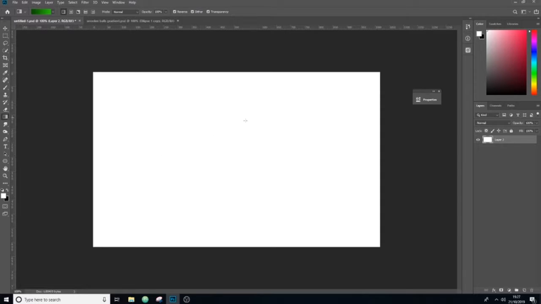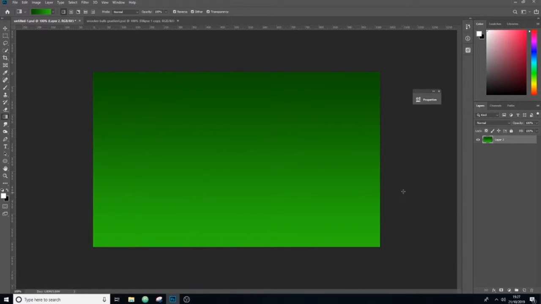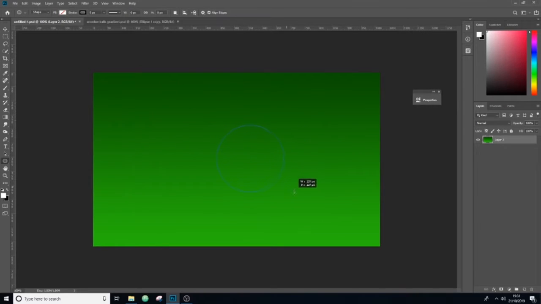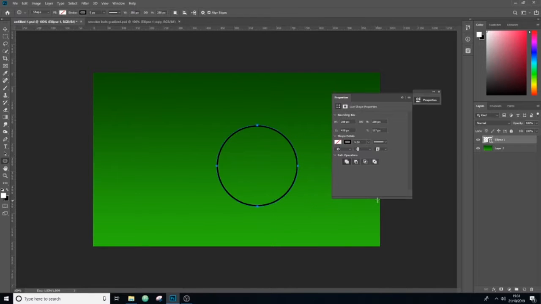So we select the gradient tool, we'll start at the top, hold shift and let go, and there we have the actual snooker table done. Super easy. Okay, so let's make some balls. So I'm going to go over to the left hand side of the toolbar and select the ellipse tool. Let's create a circle by holding shift and dragging.